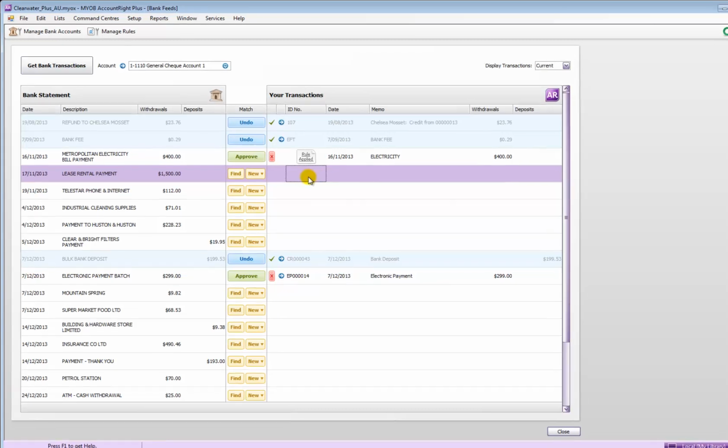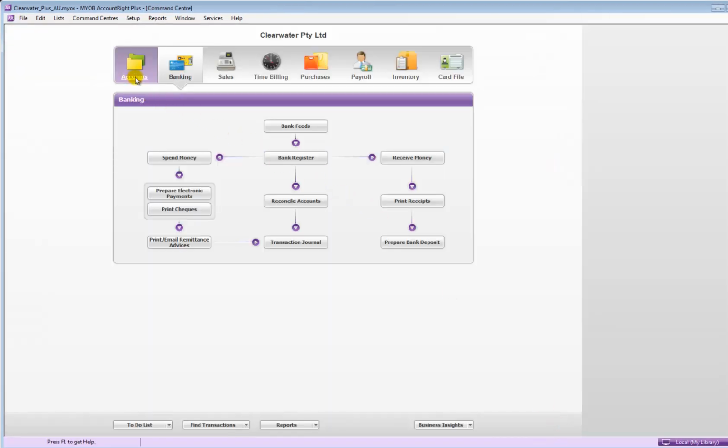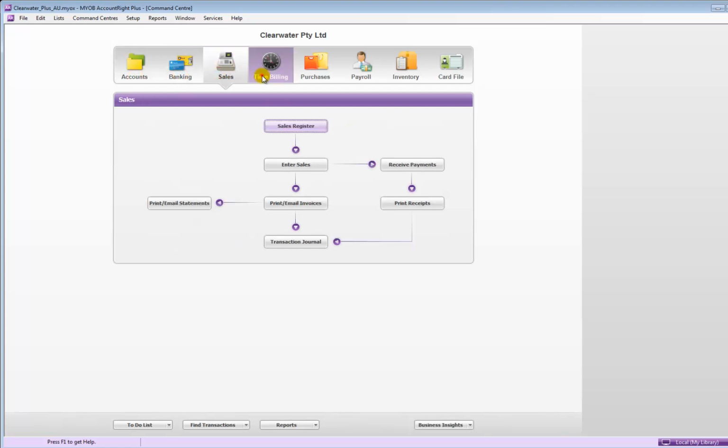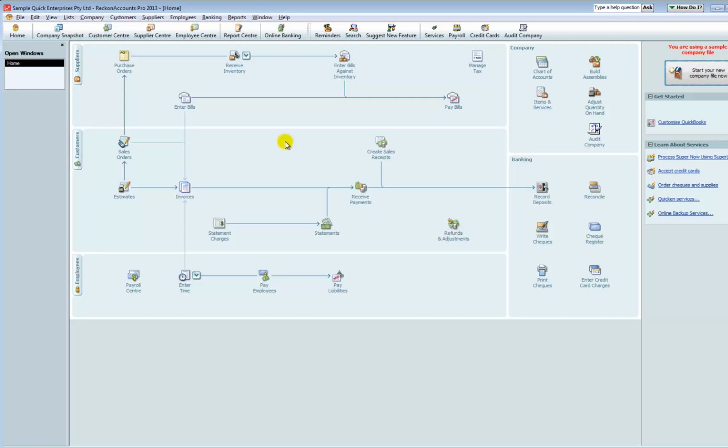Okay, I'll just show you QuickBooks. So I'll go back to close here, just hit the close button. Keep in mind that the main screen here, banking, sales, the command centers are there in MYOB. Here's QuickBooks, now called Reckon Accounts because of the buyout and the merger and whatever it was called. Reckon, or formerly QuickBooks, it does say QuickBooks in here somewhere as well. So it still uses the word QuickBooks.